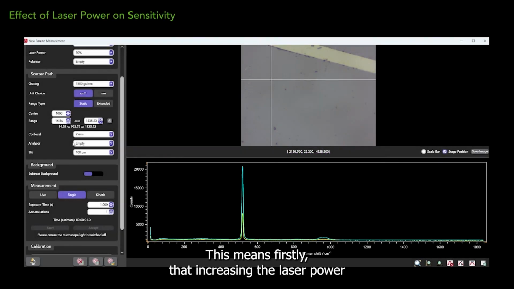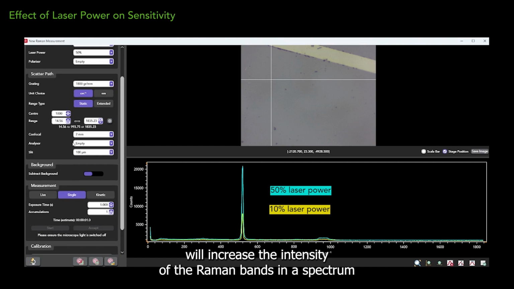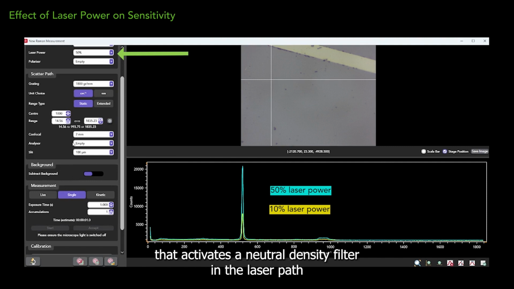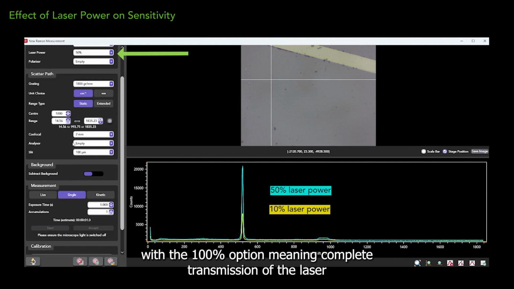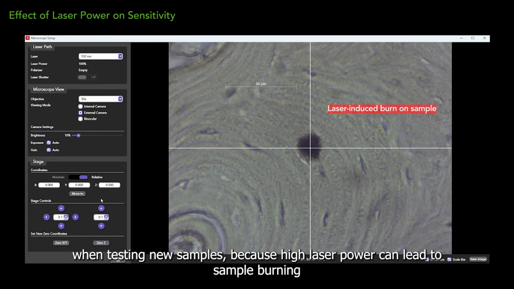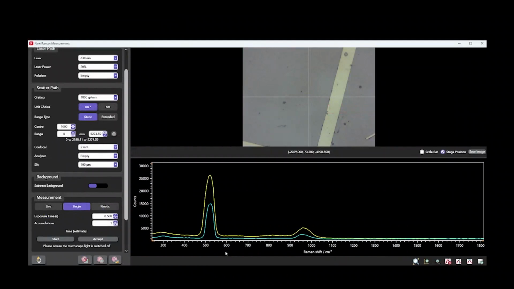This means firstly that increasing the laser power will increase the intensity of the Raman bands in a spectrum. Power is controlled in Ramical using a drop-down menu that activates a neutral density filter in the laser path, with the 100% option meaning complete transmission of the laser. The laser power should first be set to low power and iteratively increased when testing new samples, because high laser power can lead to sample burning.